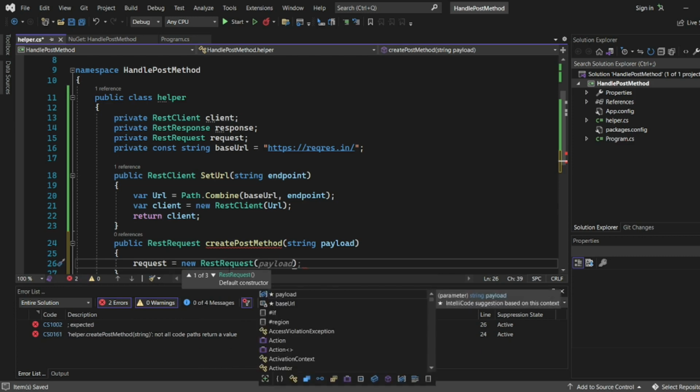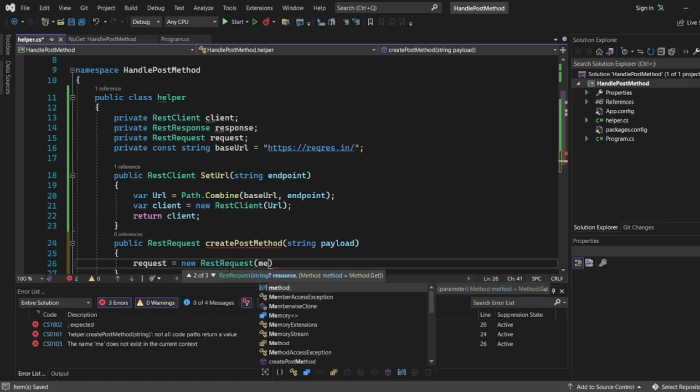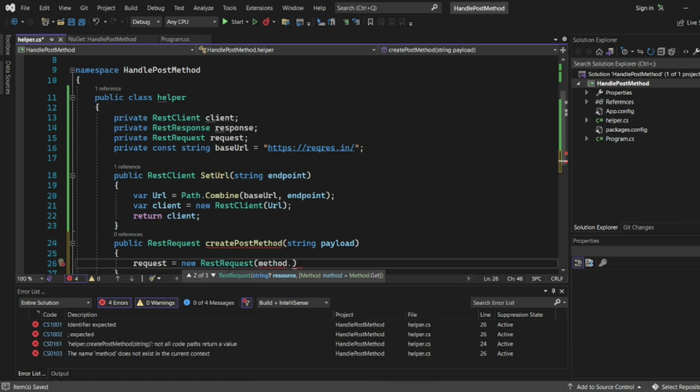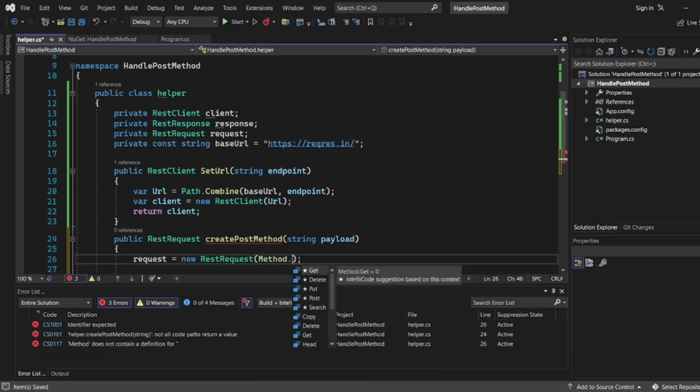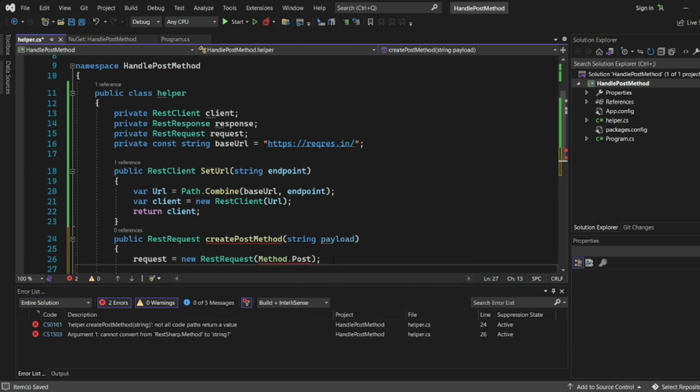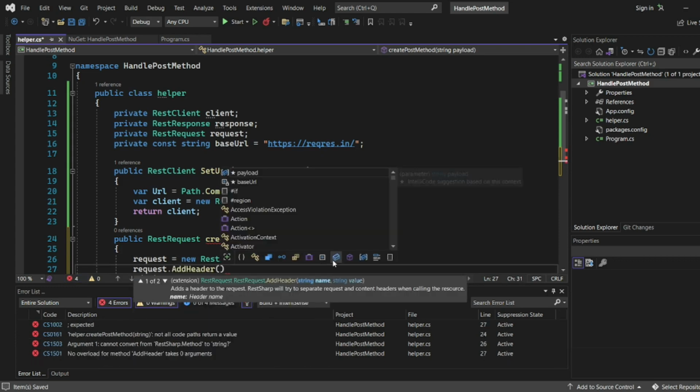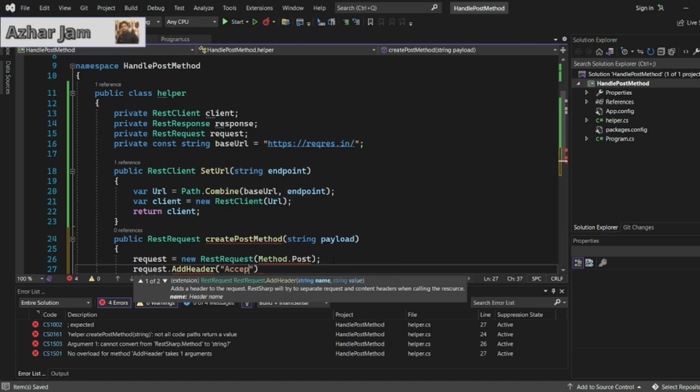So base URL, can I pass method? Do I have a dot for the method? Method dot, yeah, we have post here. So now let me go to request header. I'll add header. The header should accept two things: first is accept, and second one is application JSON.